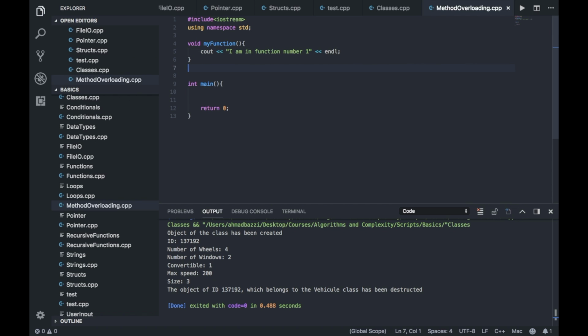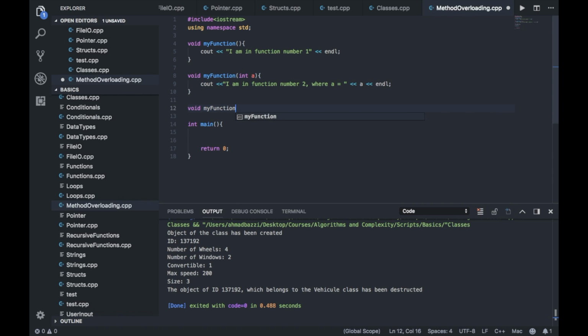Let's say I have another function of the same name, but you should give it different arguments. So let's say you pass it an integer, cout, you print I am in function number 2 where a is equal to a, and the list goes on. So you can pass int a and a boolean as well. I'll copy paste all this. I am in function number 3 where a is so and b is so.